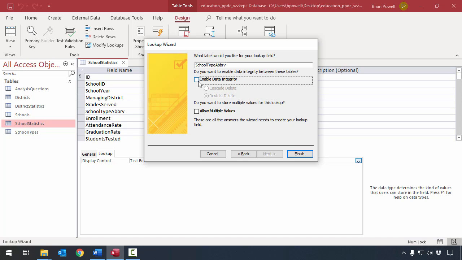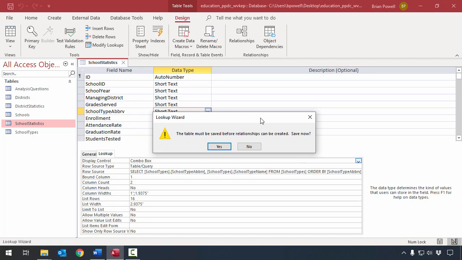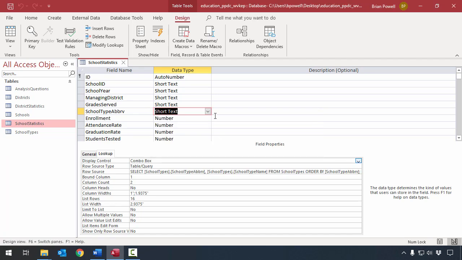If I don't enable data integrity, there's this Allow Multiple Values option. I would suggest never using this. This is something that's considered to be a bad database design practice. Don't do this. I'm going to go back here and set my data integrity and restrict delete like we said, and I'll click Finish. It's going to tell me here that the table must be saved before relationships can be created, and it's asking if we want to save now, and I'm going to tell it yes.